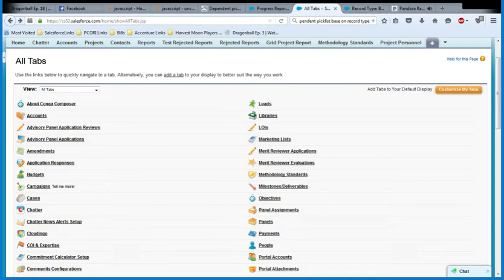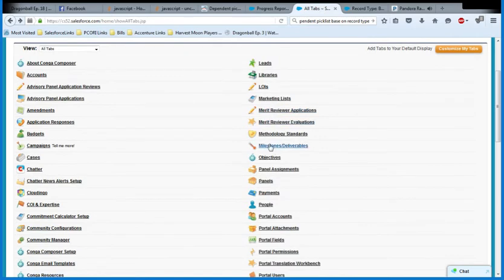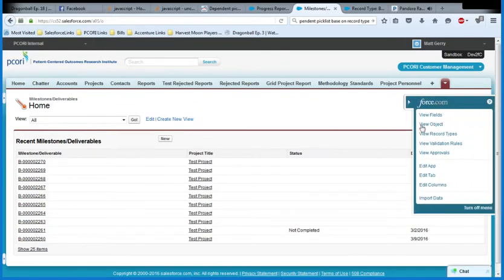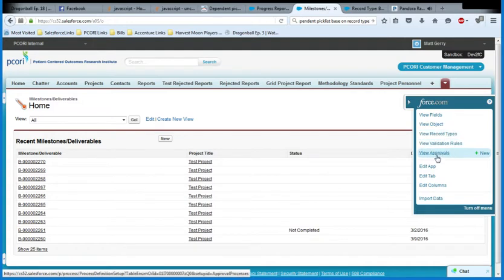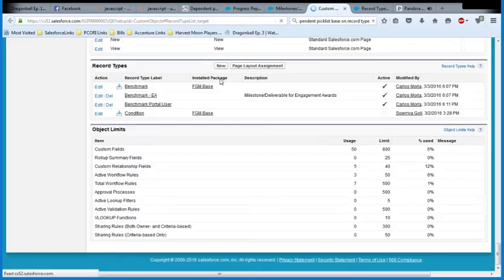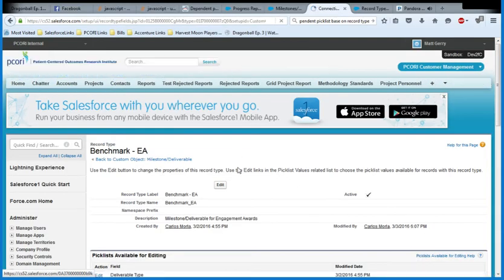Anyway, so basically you're going to find your milestones. In our case, you're going to go to milestones. Cool. And you'll click on view record types from that little pop-out menu. And you'll see down here, here's our record types. Cool, great. Then you click here on the record type.